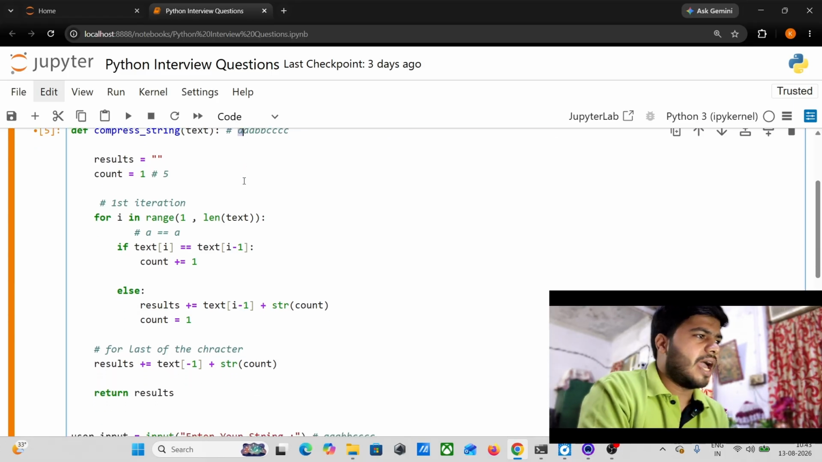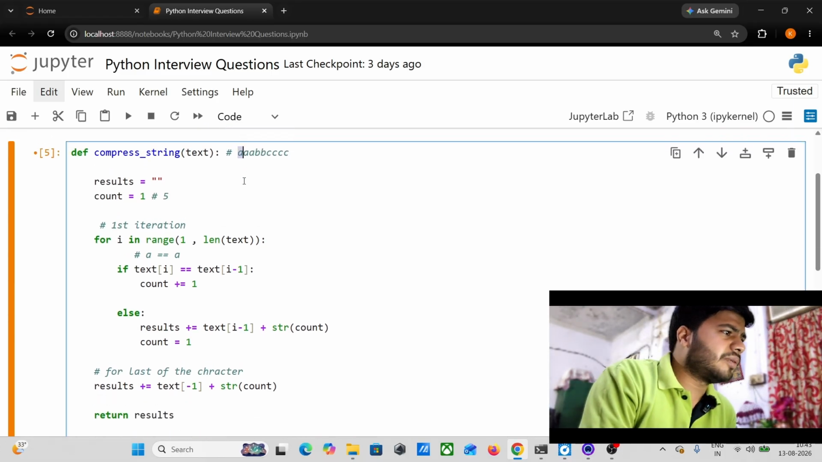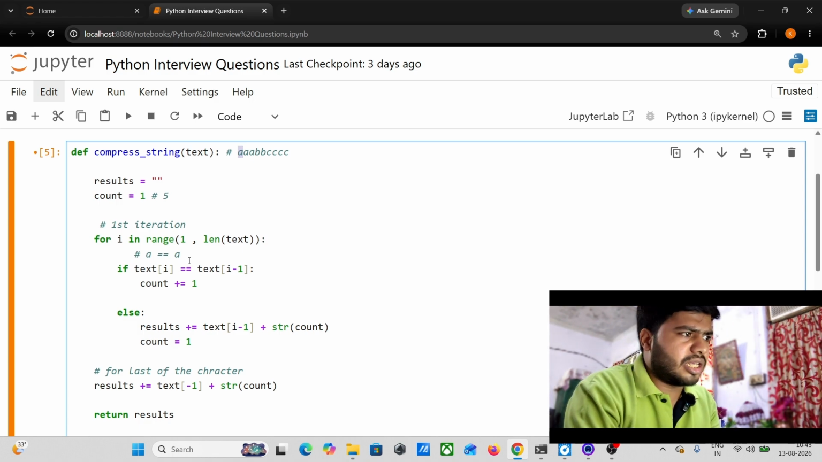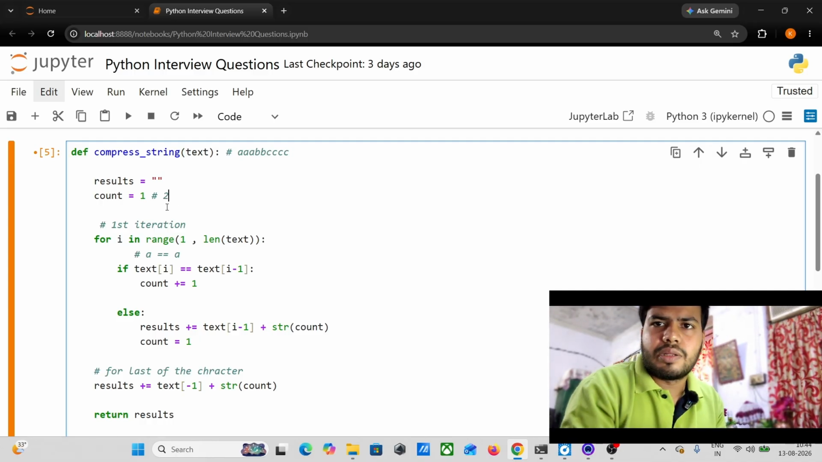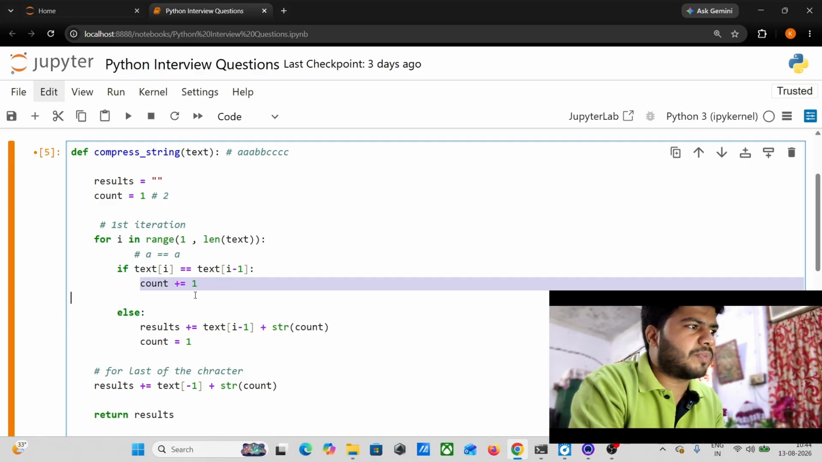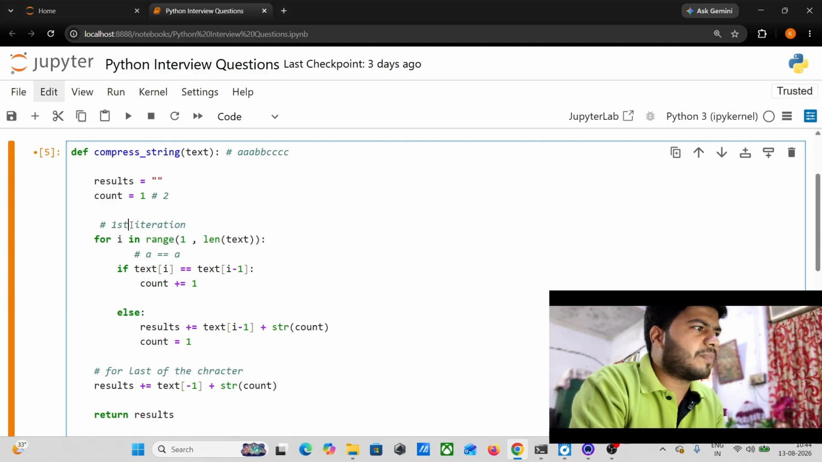Understood, guys? And here the main thing comes into the picture, like this is the first iteration. So what will happen? It gives me the result 2. It increases the count value by +1. Again it will move on to the further steps, like what will happen in the second iteration.